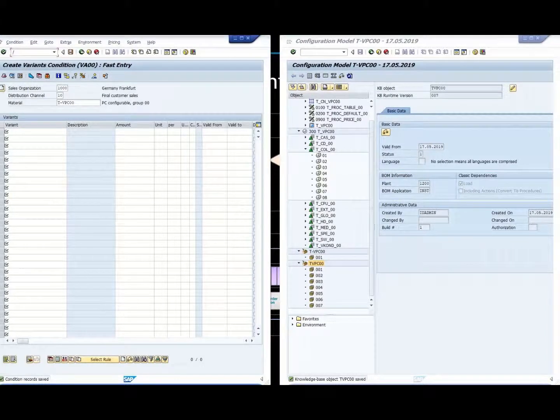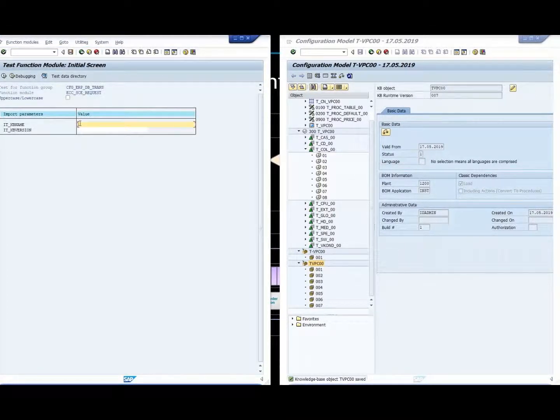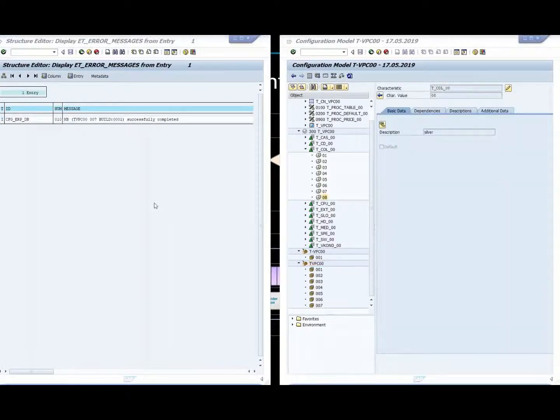Last, we need to call a little function module to transport the changes to Manufacturing X. It's called ECC SC request. The knowledge base name is tvpc 00, and the version that we want to release is 007. We execute that and see that the process completed successfully.